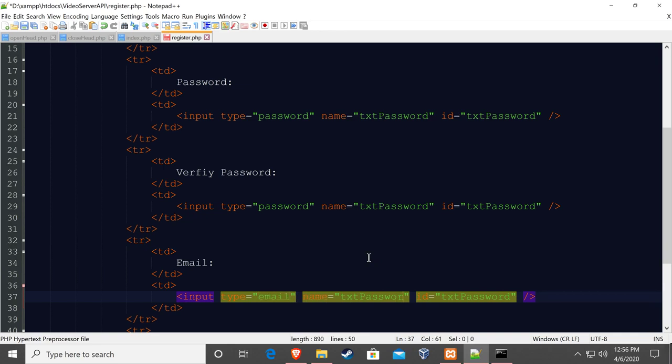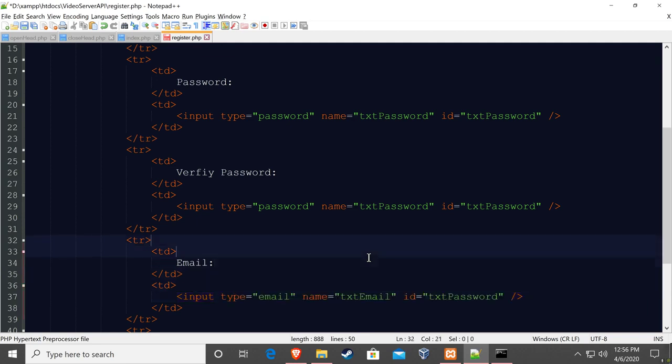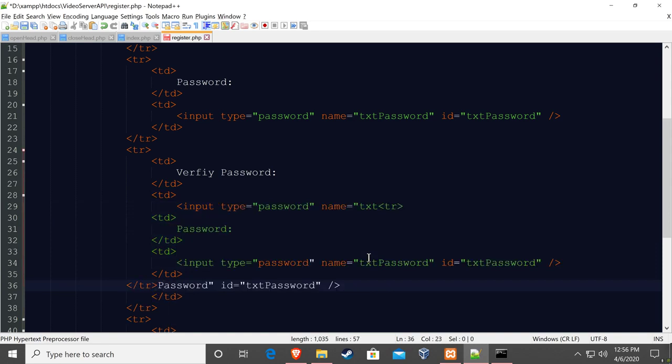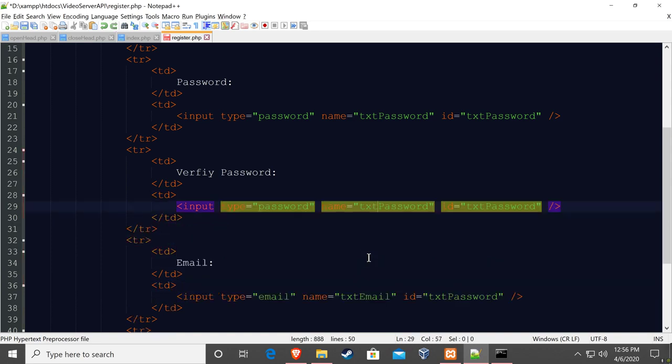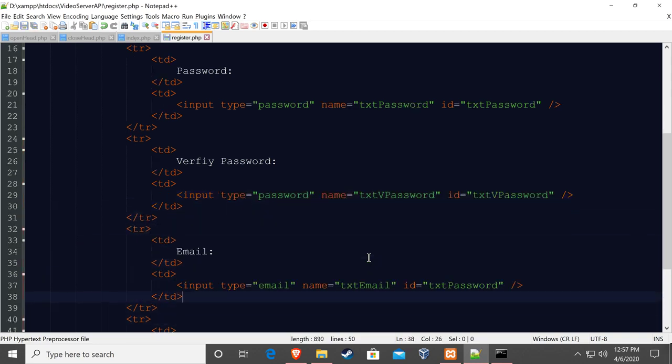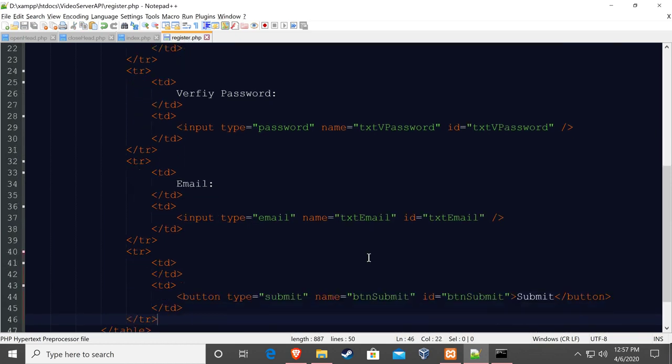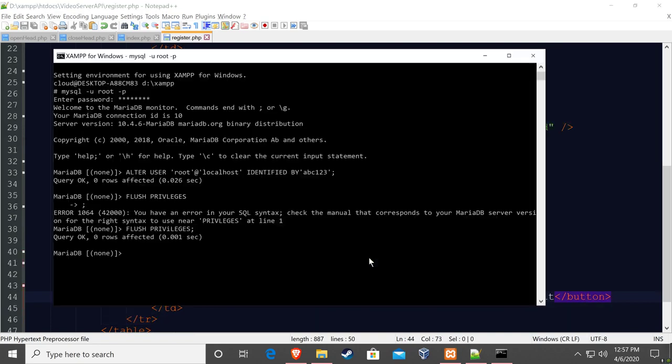Oh, I need to change that too. We're just going to make this easy. Whoops. Shift V, there we go. I don't know what I did last time, but there. Okay, now let's make our database.